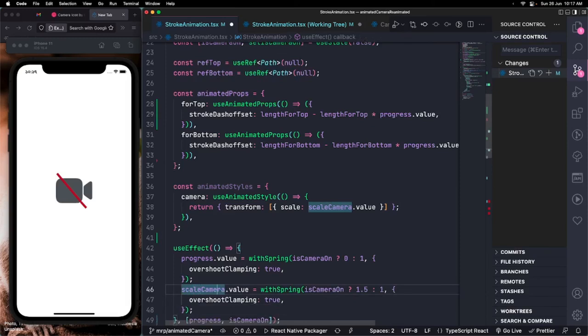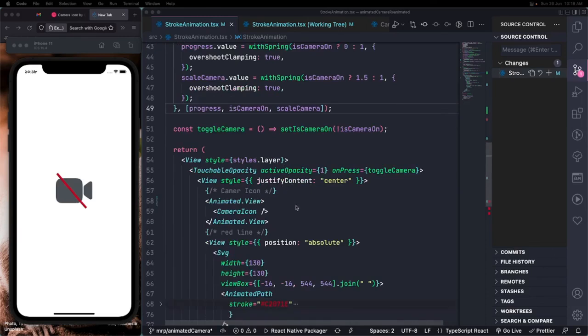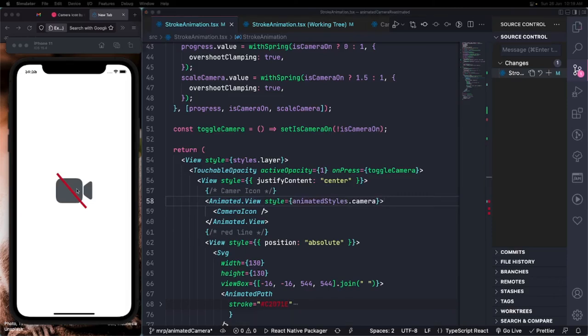In useEffect, let's use the withSpring function to change the value of scaleCamera gradually based on the value of isCameraOn. Now place these animated styles on the Animated.View of the camera icon. Now we can see that our camera icon is perfectly scaling up and down.